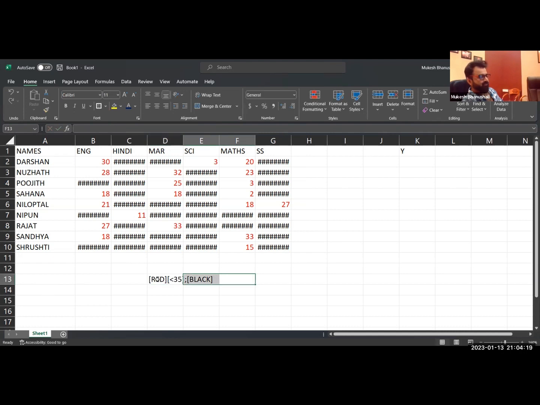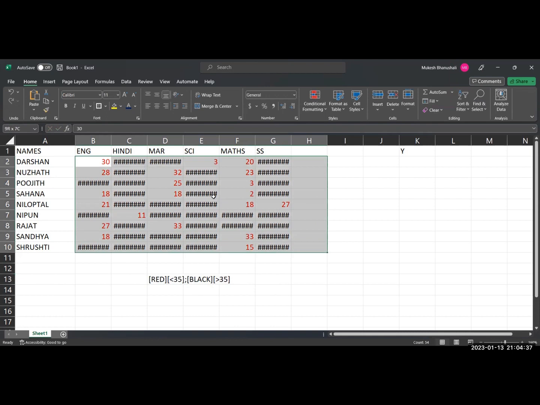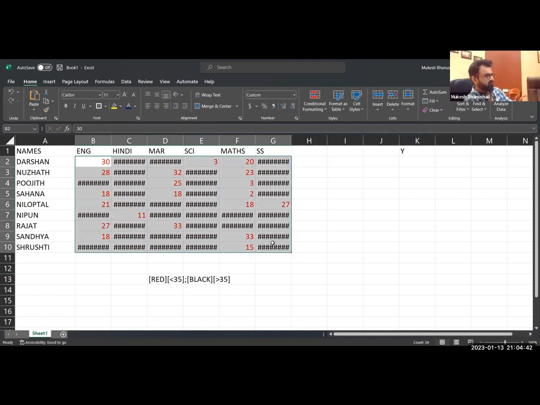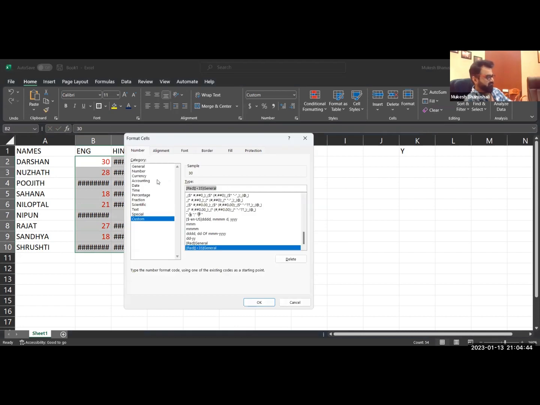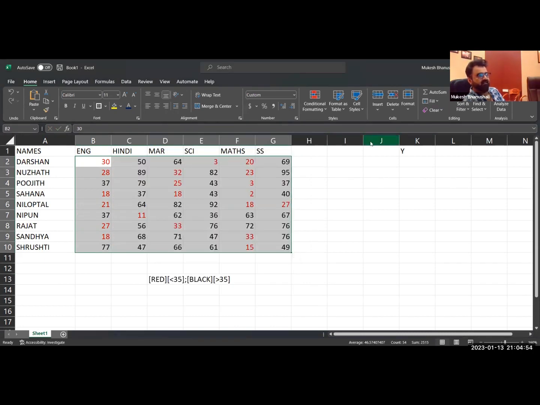I could have done like this also. मैं ऐसा भी कर सकता था कि black करो which are more than 35 and I press enter. ये भी कर सकता. ये समझ में आया? Let's see. I will copy all. I will paste this. देखो, red less than 35 and black more than 35 and just see what happens when I say okay. You will see this video.